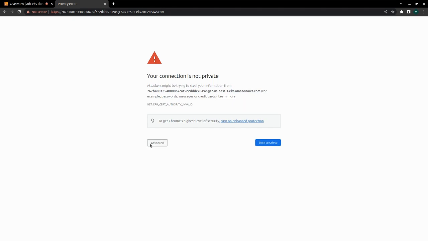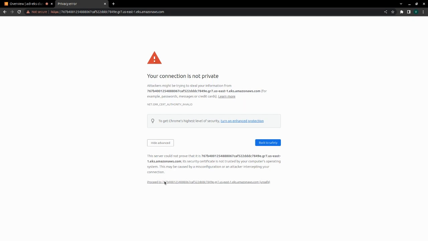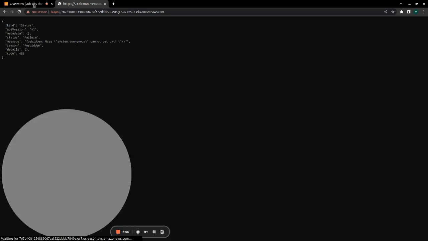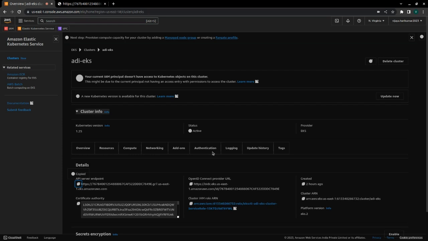Privacy error. I should not be able to access my cluster through an API call. This is forbidden, a failure. A few resources are logging that we have to adhere to.